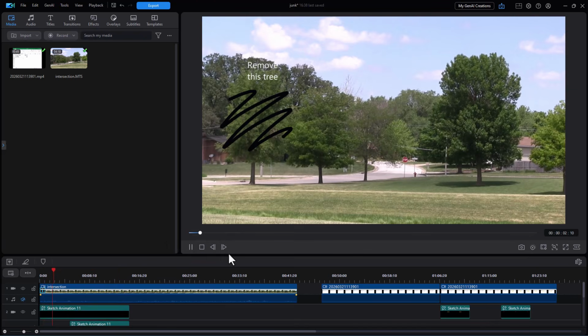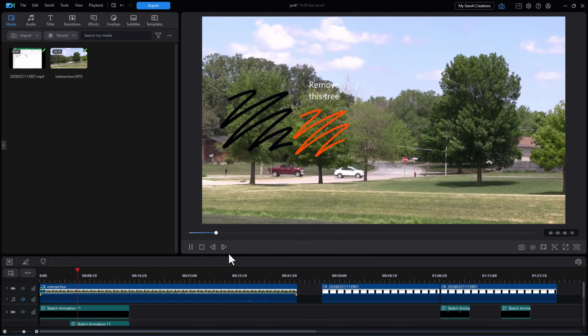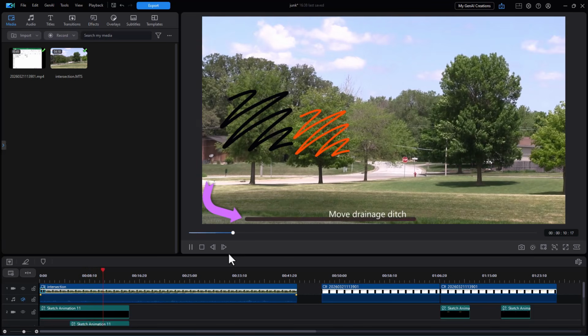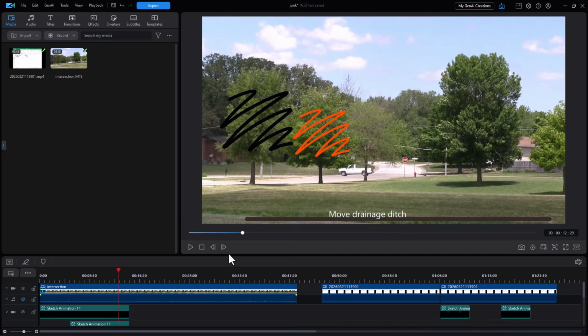Now we've got a scribble in front of the first tree. We've got a different one in front of the second tree. And then we have a line that moves from left to right about the drainage ditch. It just makes it a bit more interesting. So let's look a little bit about this tool and its limitations.